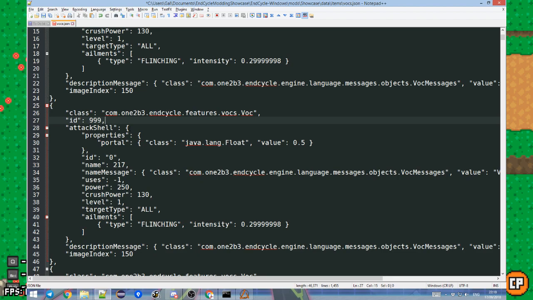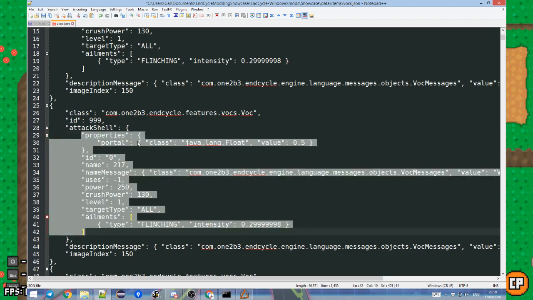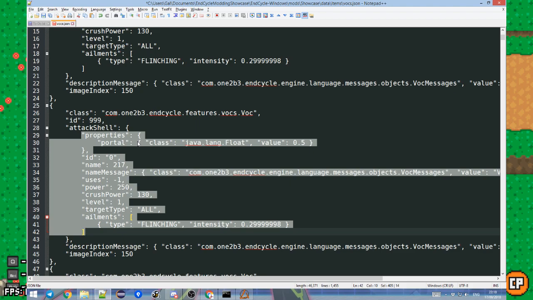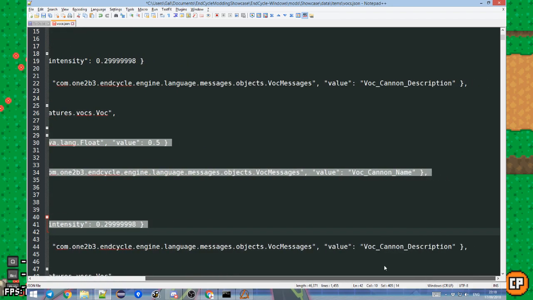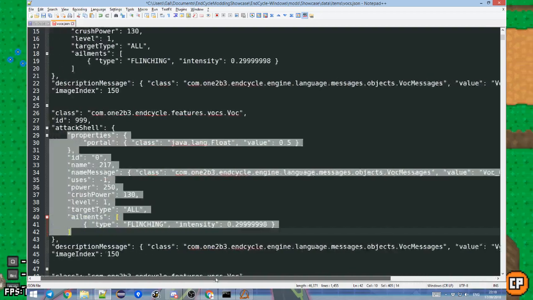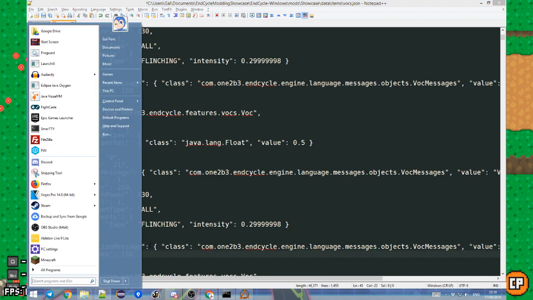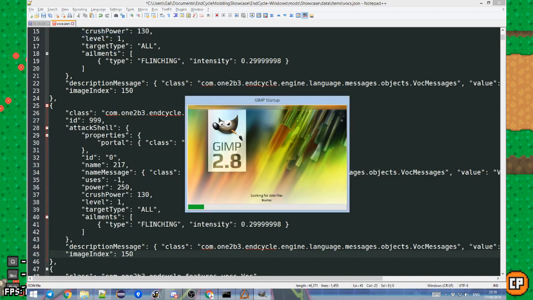You don't really need it. You'll see here there is also a property called attack shell. Inside the attack shell, you just have information on how the attack behaves. Under the description message, you have a key, as you can see here, but you don't really need that yet. I'll show you guys how you can change the description and the name in another video, because it might get too complicated. Now the image index is also kind of important, because we probably want to give our attack its own image, and that is very easy.